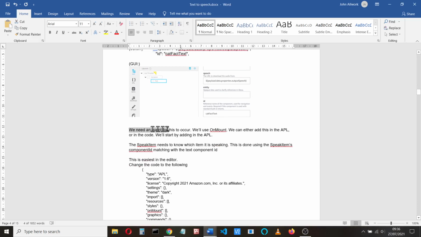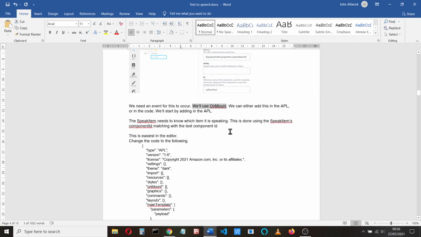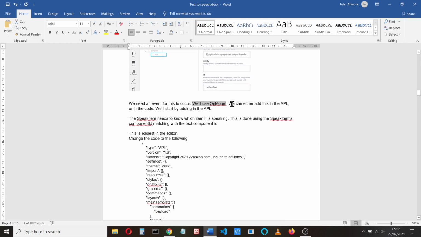Okay, so we need an event for this to occur. We're going to use onMount. So whenever the text box appears, it'll say the text we wanted to announce. So we can either add this in the APL, which is what I'm going to do here, or in the code. If you put it in the code, we'll see that later anyway.